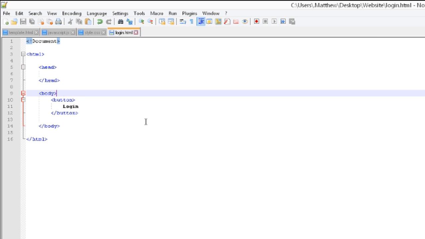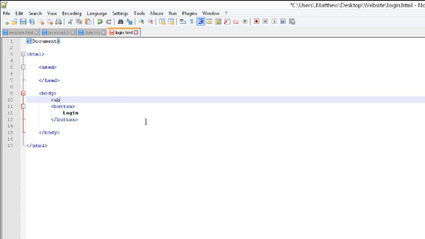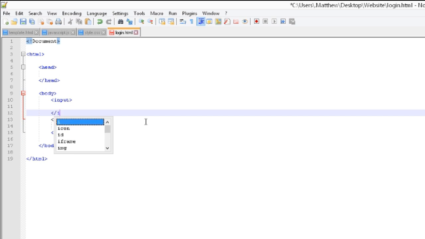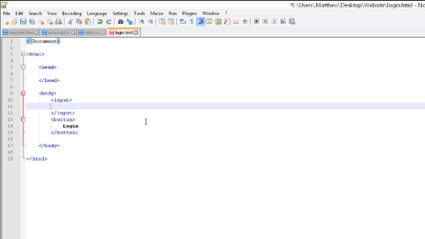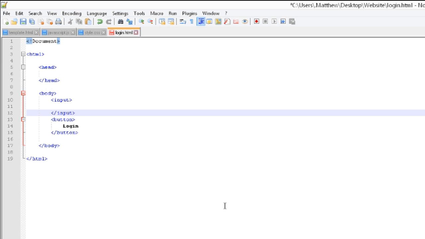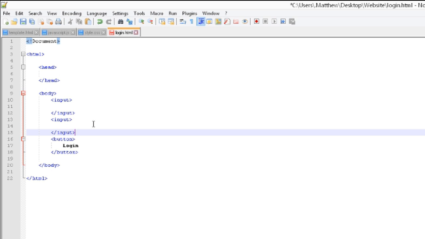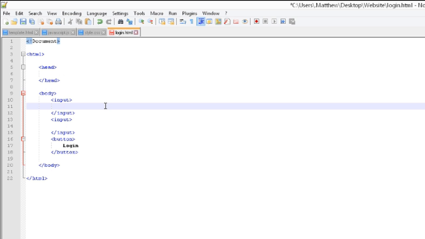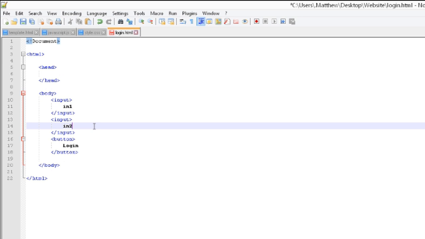Now we need two input fields. And an input is simply like a search bar, a text field, just a text box. Whatever you want to call it, that's what an input is. So we'll do in1 and in2. Save it. Here we go. We've got two inputs and the login button. Wonderful.